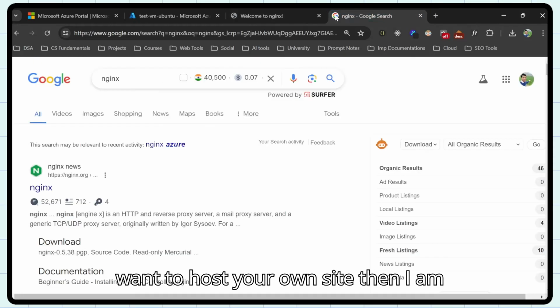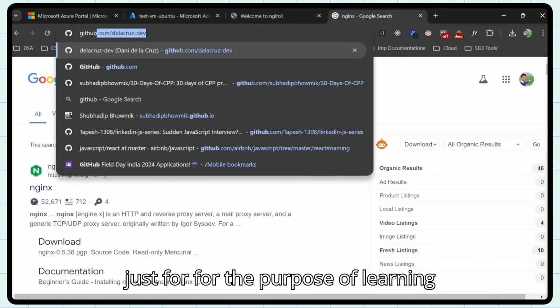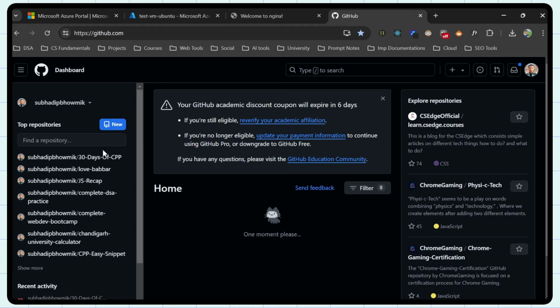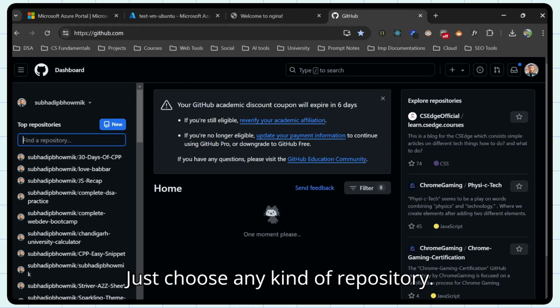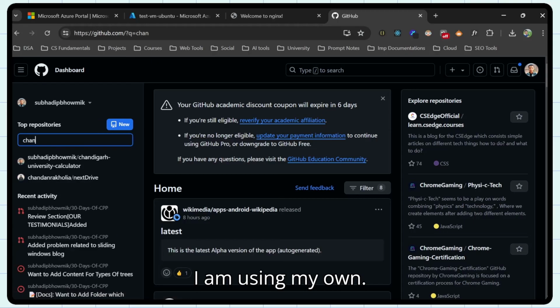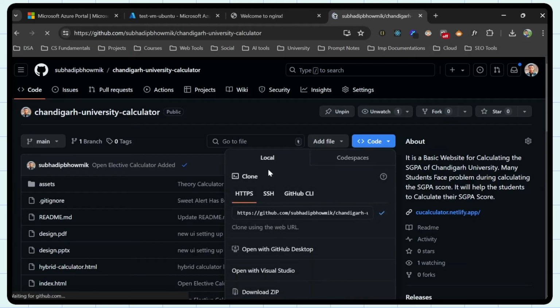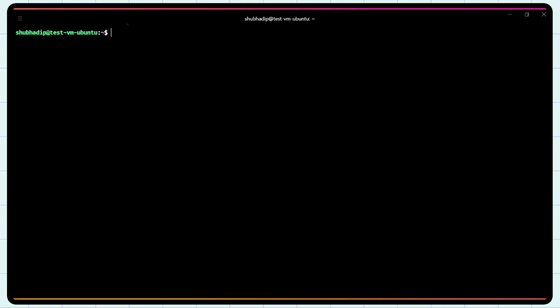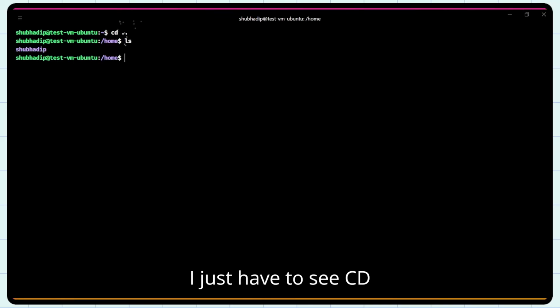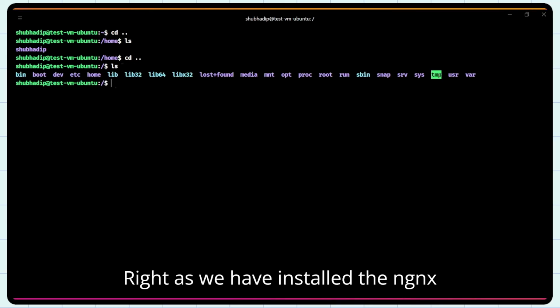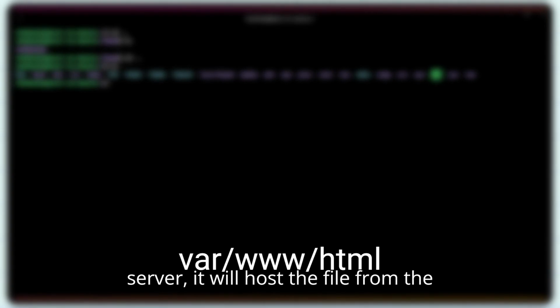Now if you want to host your own site, just for the purpose of learning, just choose any kind of repository. I'm using my own. So what I'll do is I will download all the files from GitHub, right? So for that reason I just have to use cd. As we have installed the NGINX server, it will host the files from the var folder.